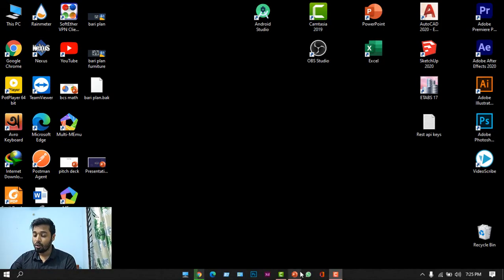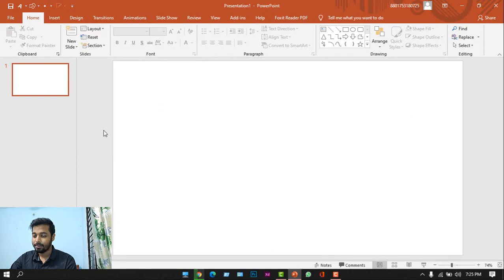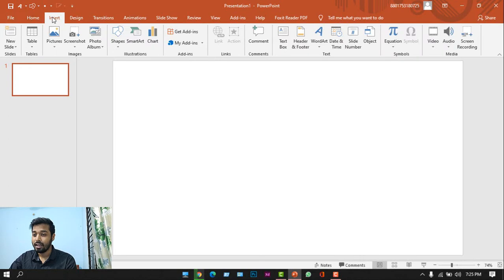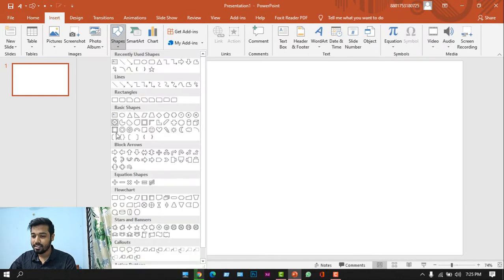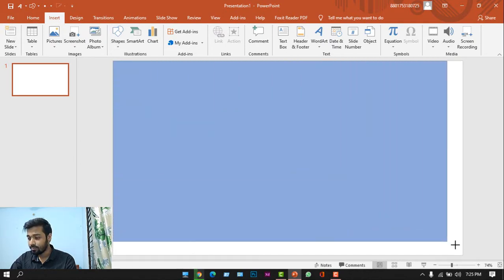So I'm opening PowerPoint. As we want a blank sheet, we'll go to the layout option and select blank. Now as our intro has a rectangle coming from the left side, we are going to add a rectangle. For that, we'll go to the Insert tab, and from the Shapes panel, we'll select the rectangle tool. Okay, now drag it from one corner to another.